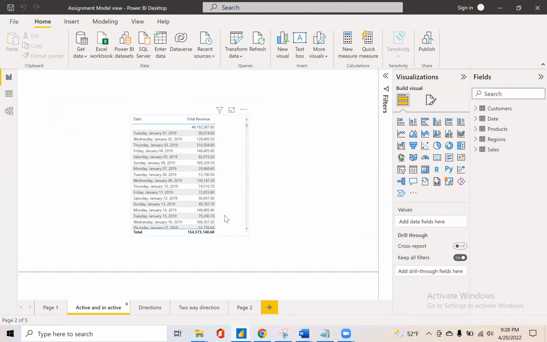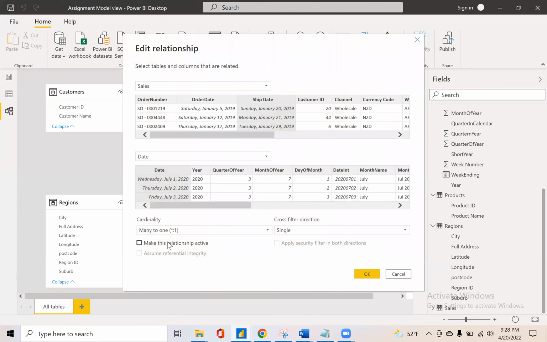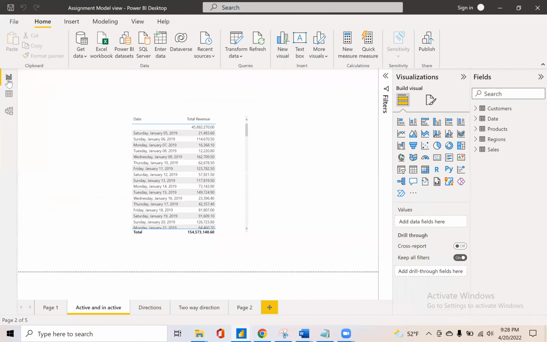Now if you look into this, see, on January 1st the sales is 90K, right? 90 millions, right? Now, if you go here and click and delete this relationship and make this an active relationship, see, January 1st is changed to January 5th. So this acted as an active relationship.